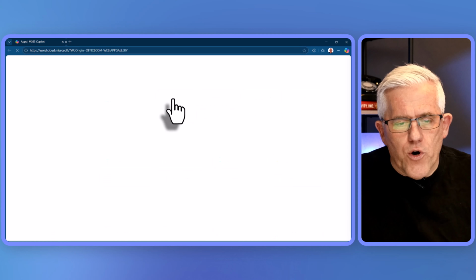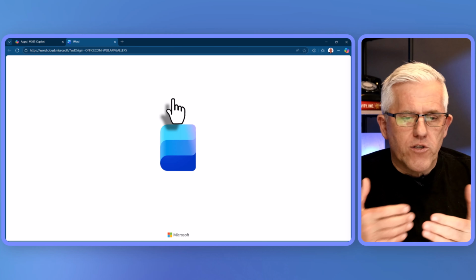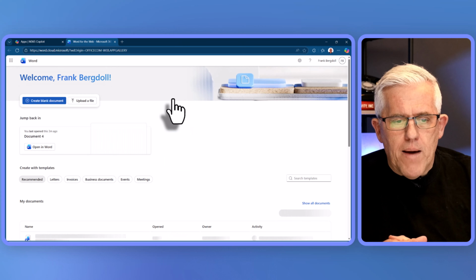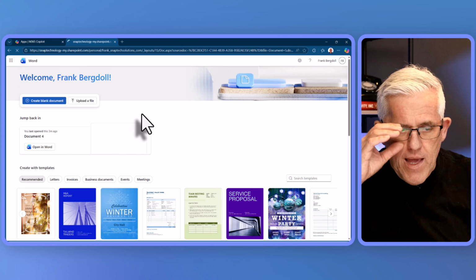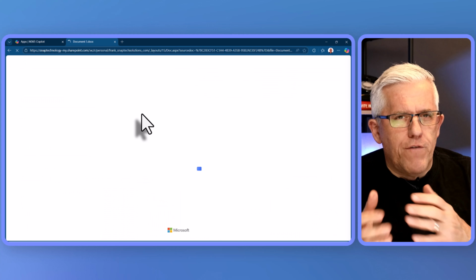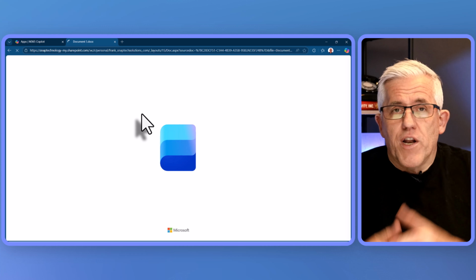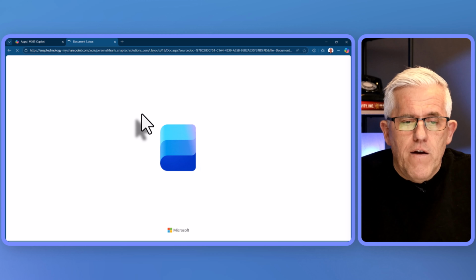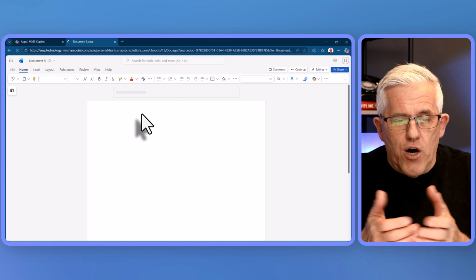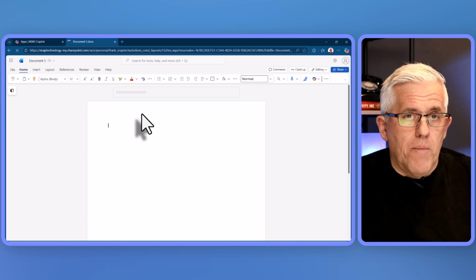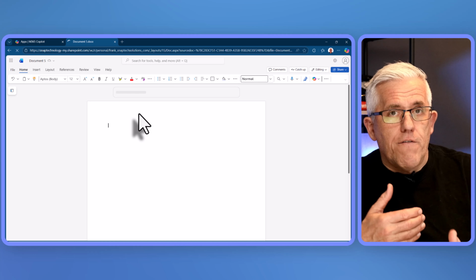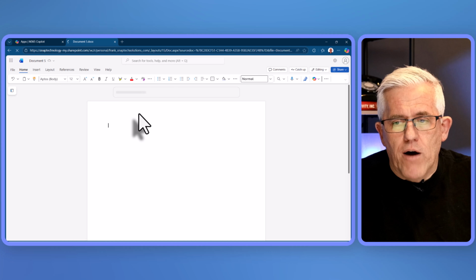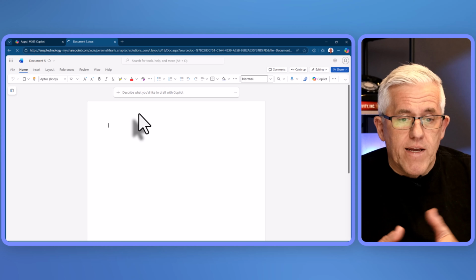So I'm going to go into Word, and when I open up Word, it's going to be the web interface of Word. I'm going to start a new document. So let's create a blank document here. And this blank document will have a few new features because I'm running Copilot 365. First thing you're going to notice is that when the document comes up, at the top is a dialog box. It may take a few moments to load into my web browser, depending on the speed of my internet connection and such.